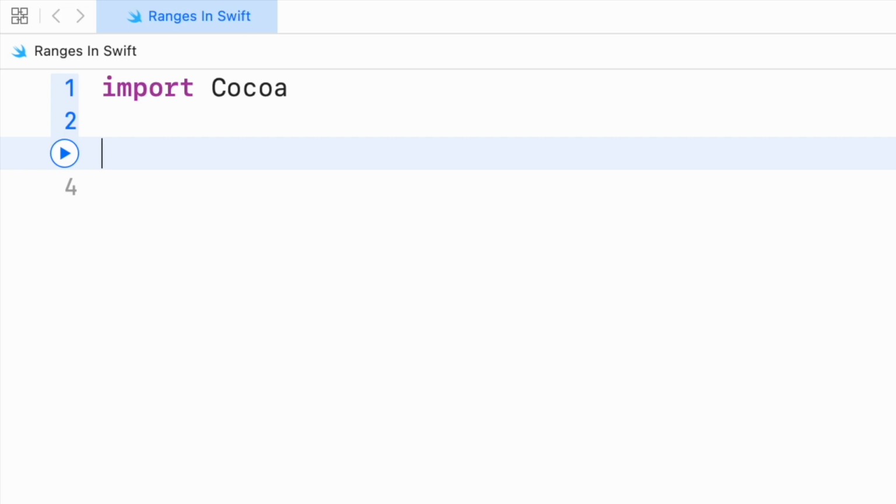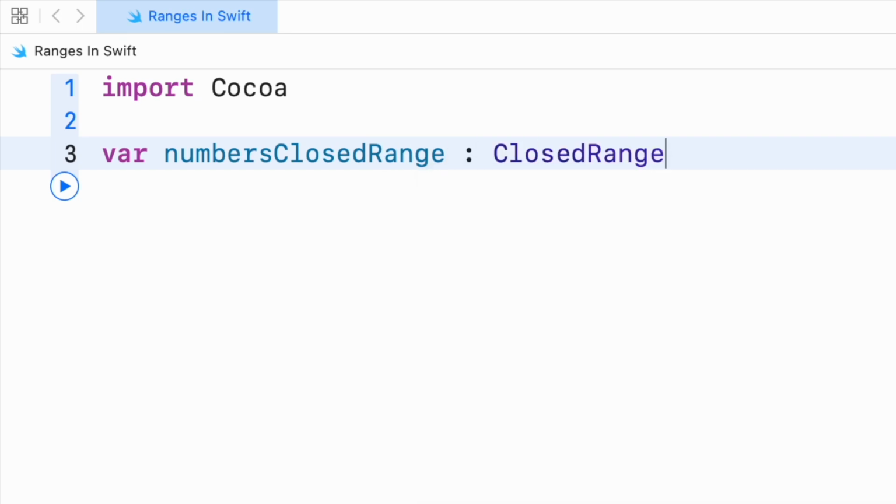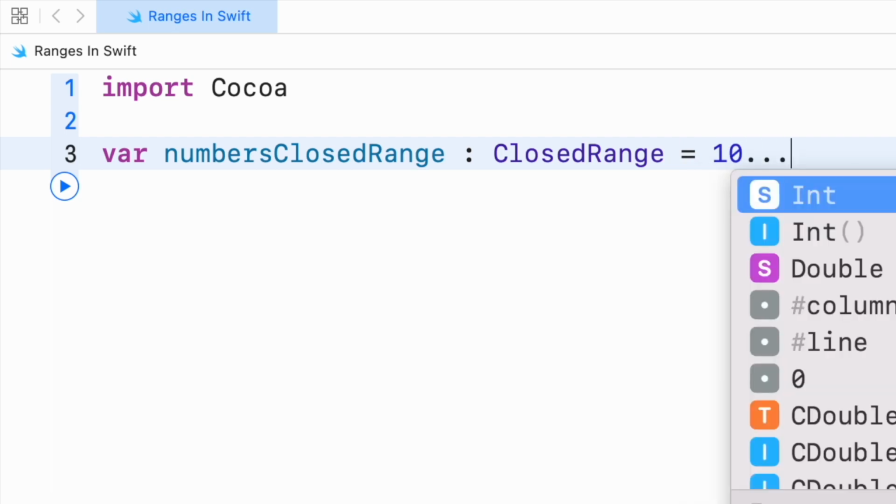To understand ranges in Swift, we must know the types of ranges available in Swift. So the very first range we'll be checking is closed range. We will define a numbers closed range of type ClosedRange, and we will have the range from 10 to 15.